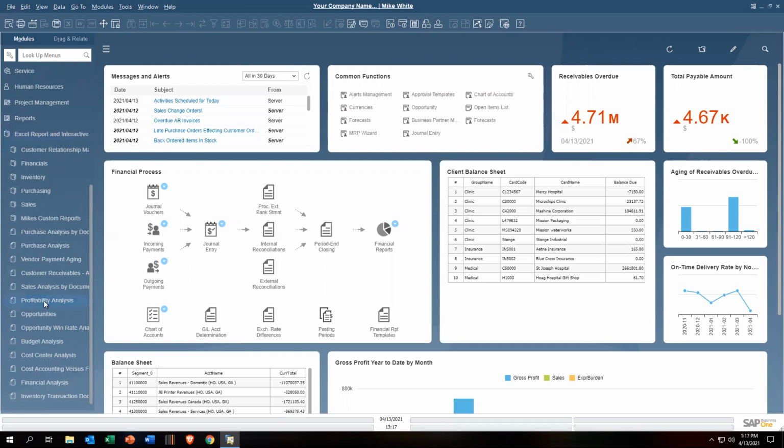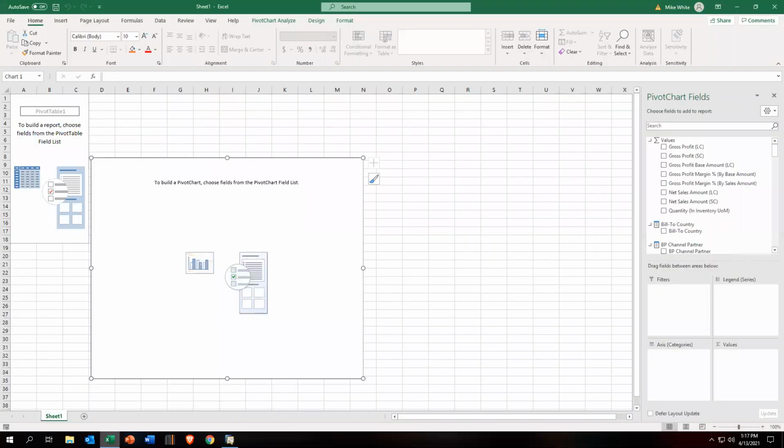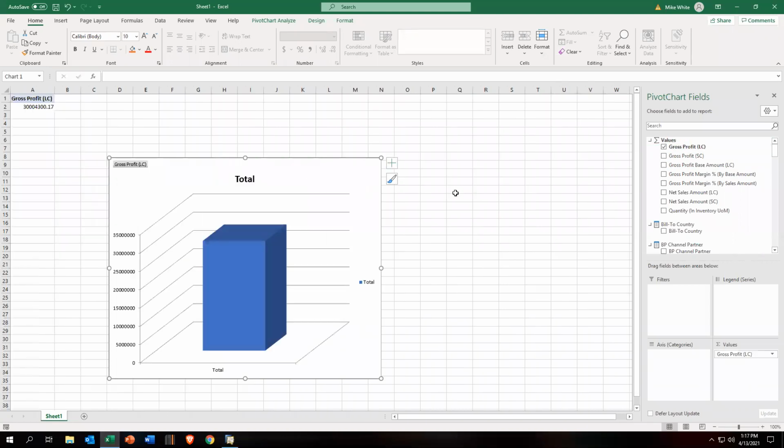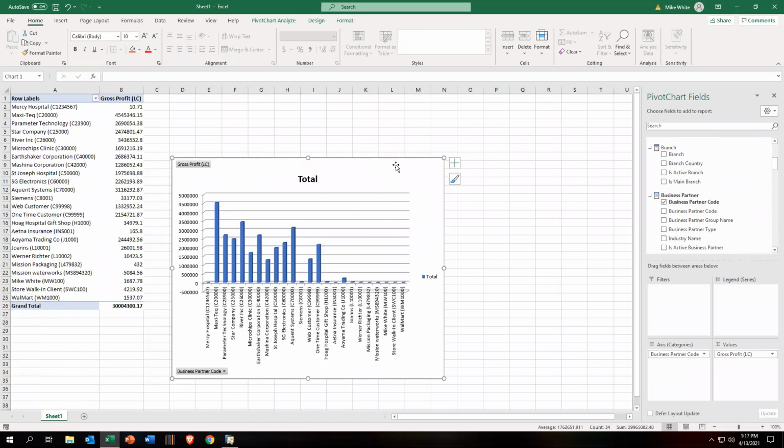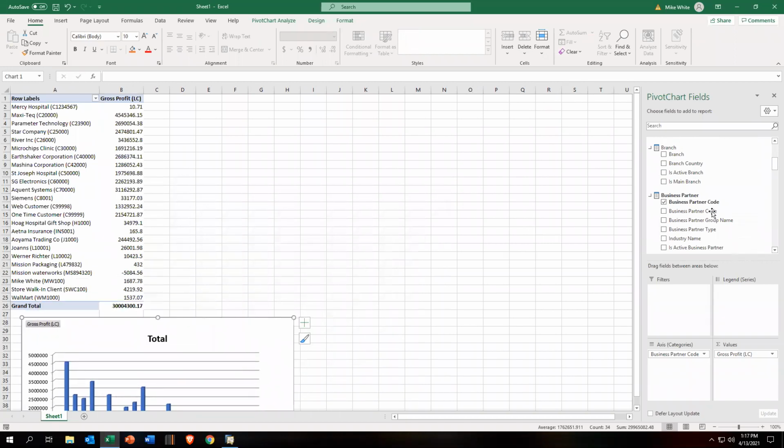And I want to generate a financial report that shows my profitability. So when I click on profitability analysis, this actually opens up a spreadsheet. And this spreadsheet is directly connected to my database. If I choose to see my gross profit, this is up to the second information. Remember, this is a real-time accounting system, so we're not waiting for a period end to do this. We can do this at any time and see up to the second results. Now, I might want to look at my profitability by business partner or by customer. And so now I can see which one of my customers are the most profitable.